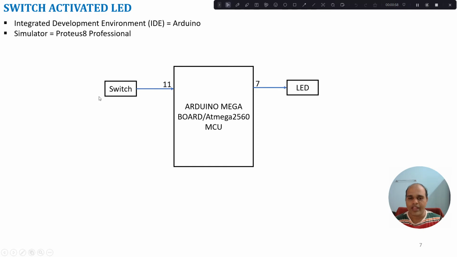I am going to take a push button and connect it to pin number 11 of your Arduino Mega Board. And I am going to take an LED, which is a two-terminal device with anode and cathode, and connect the anode to pin number 7 of your Arduino Mega Board. Cathode will be connected to the ground. So by activating this switch, the status of the switch will be displayed in the LED. That will be the objective of our program.